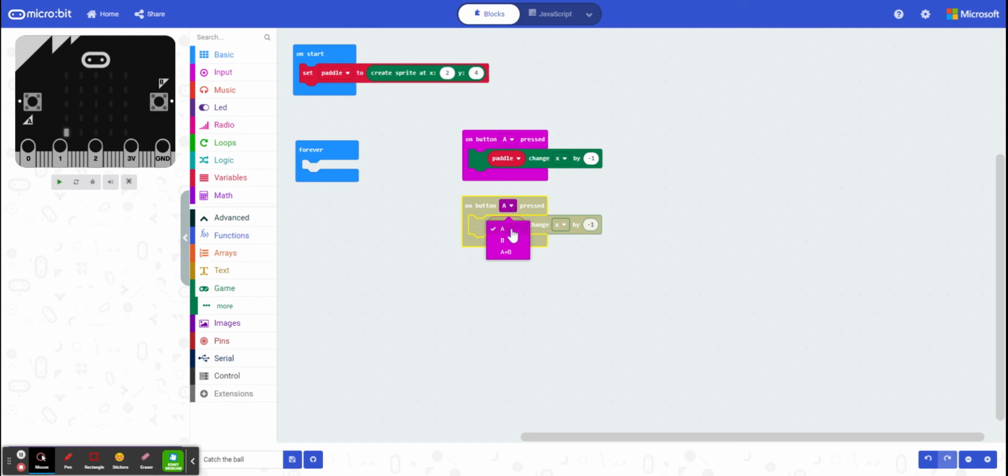because it's pretty much the same thing for button B, except instead of going by 1 or -1, I want to go by 1. So now you'll see I have a simple paddle. I'm only keeping it as 1 pixel, so 1 dot, because our board is quite small. So we essentially now have a player that we can then control to catch whatever's falling.